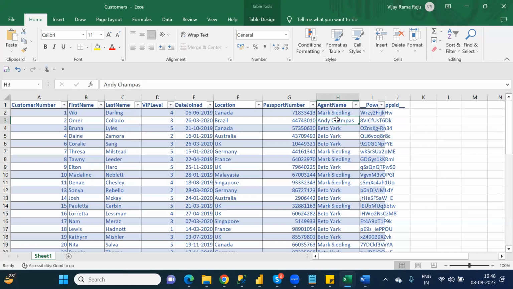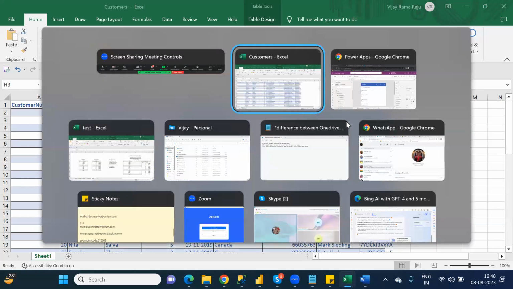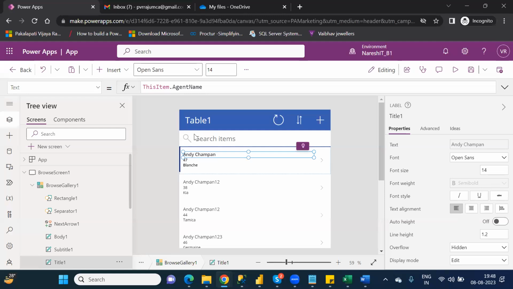See here, agent is Andy Champas. This agent name will be displayed. So instead of showing agent name, can we show any other column in the data set? Yes, you can do it. I will show you, don't worry. How you can change what columns you require, those columns only you can display here.